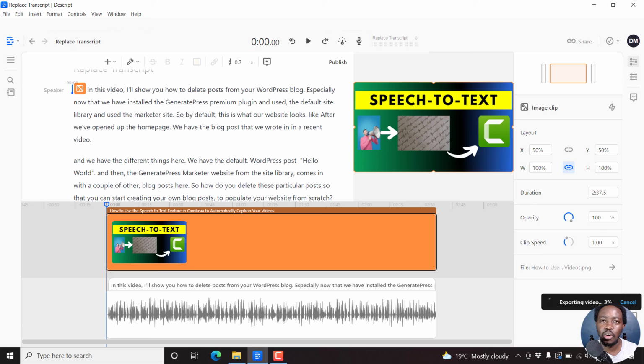But basically, or simply put, that is how you can make a video from a picture in Descript just by adding it to your audio or to your transcript.